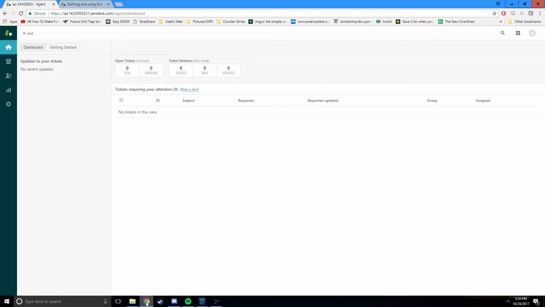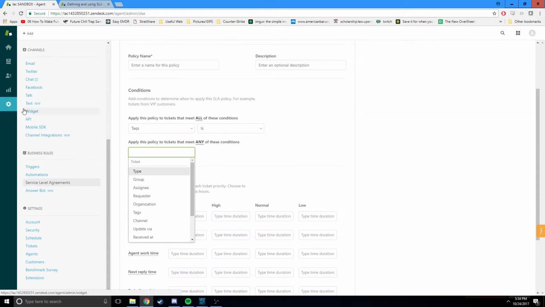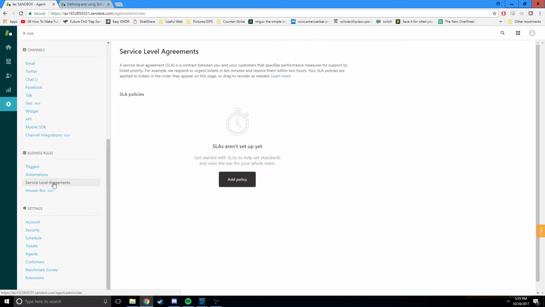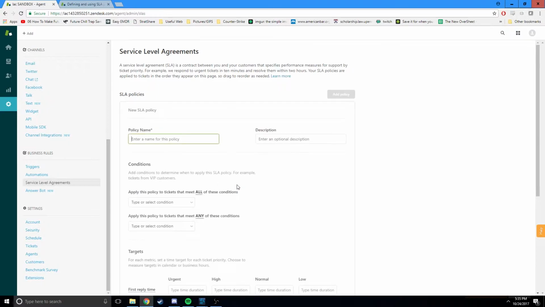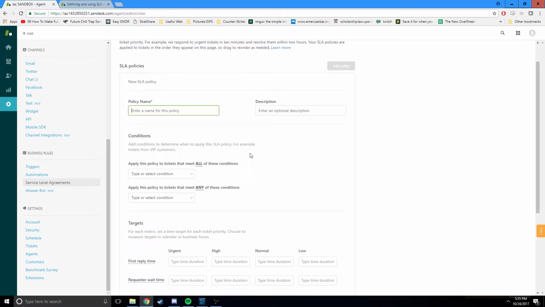So in order to set up SLAs, you're going to have to first come down to your admin cogwheel. Click on your admin cogwheel, make sure that you're logged in as a system admin. Come down to business rules, and then service level agreements. And since we don't have any service level agreements set up already, we can go ahead and hit the add policy button. And what that's going to bring you to is the setup for SLA policies.